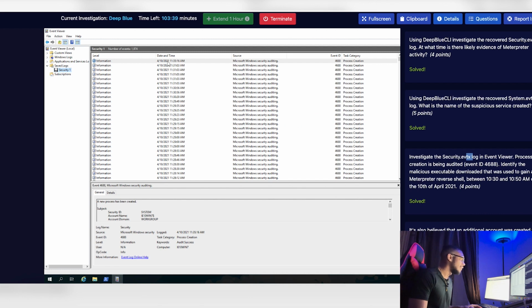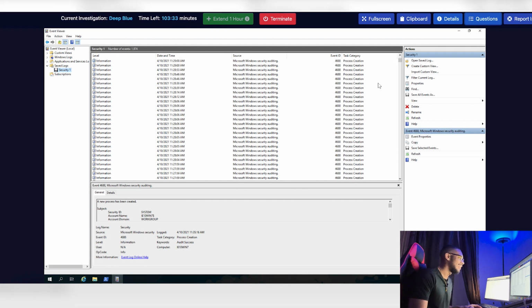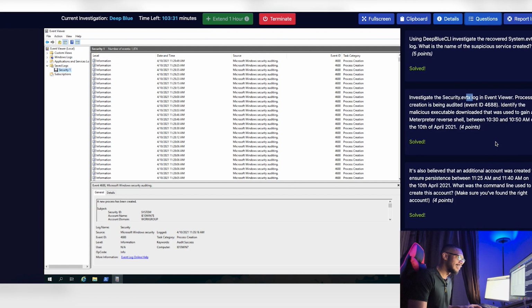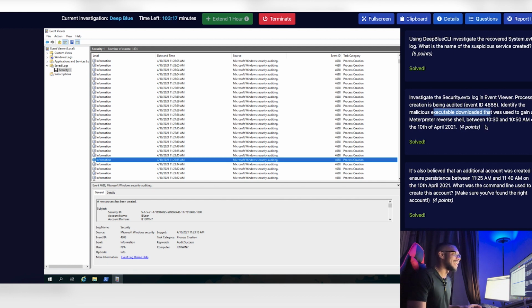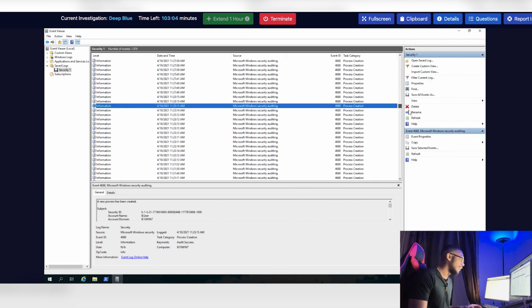Bam, all right, we got 1,879 or 74 events to look through, but we're gonna make this a whole lot easier. Okay, so process creation is going to be an event ID 4688. Okay, it looks like all of these are actually 4688. Identify the malicious executable downloaded that was used to gain a Meterpreter reverse shell between 10:30 and 10:50 on the 10th of April 2021. So the smart thing to do, instead of us going through each of these, over 1,000, we're gonna filter this.